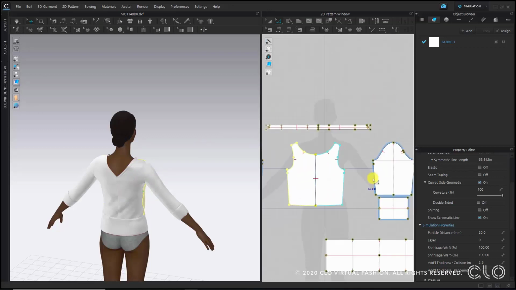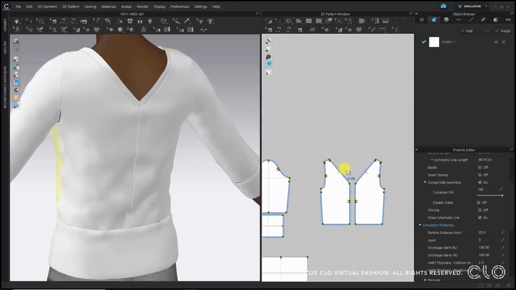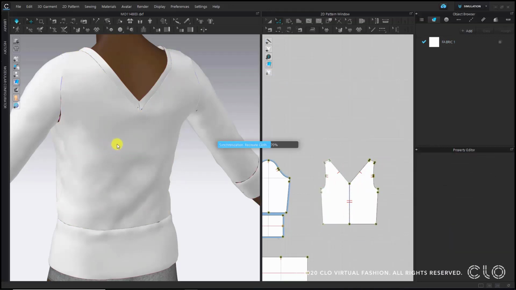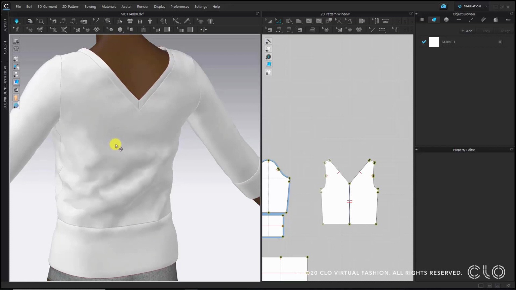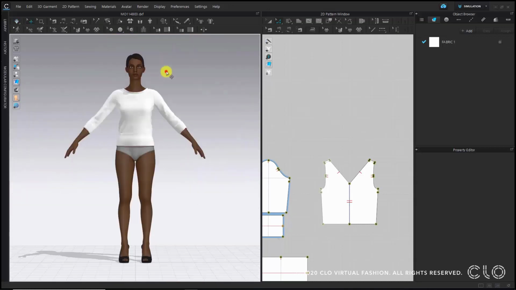Then I simply need to repeat the same process on the center back, and it's also copying the symmetry on these merged pattern pieces, which you can see on the dotted line in the middle. And if you then simulate, you have now one complete pattern piece at the front and at the back.